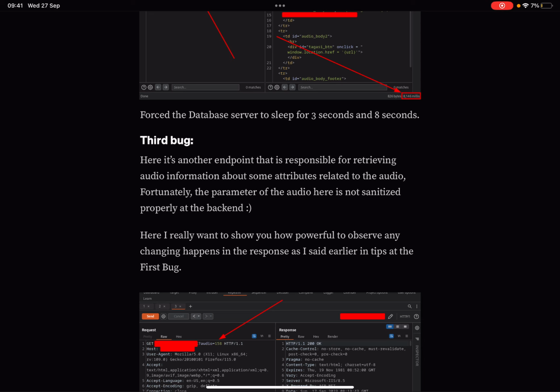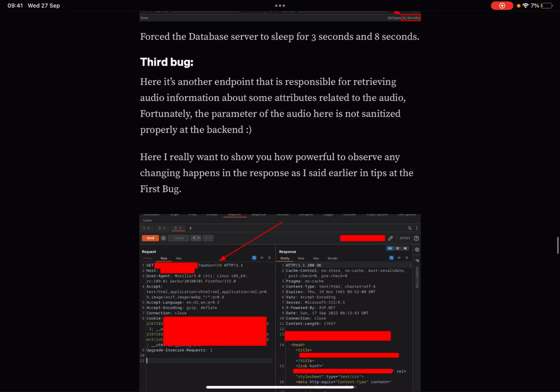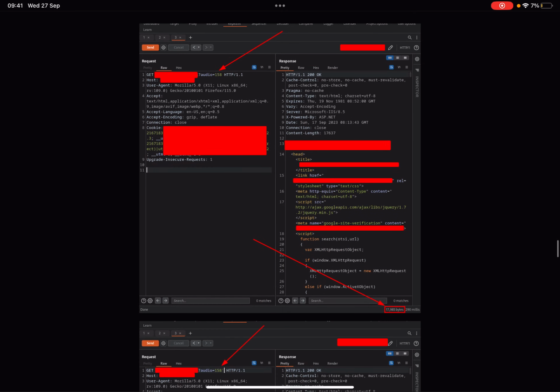The third bug here, it's another endpoint that is responsible for retrieving audio information about some attributes related to the audio. Fortunately, the parameter of the audio here is not sanitized properly at the backend. Here I really want to show you how powerful it is to observe any change that happens in the response, as I said earlier in the tips of the first bug.